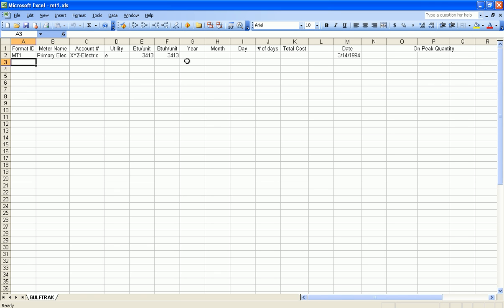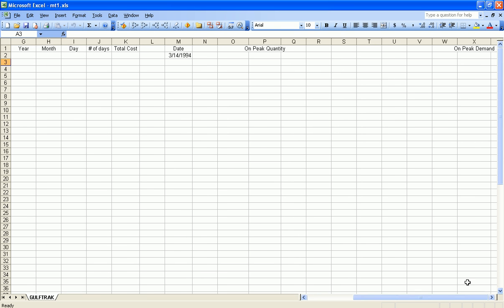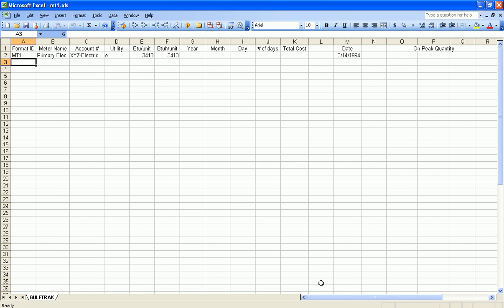Column G is the year of the bill. Column H is the month of the bill. Column I is the day of the bill. And column J is the number of days in the bill. Column K is the total cost. Column P is the on-peak quantity. And column X is the on-peak demand. A full list of field types and conversion factors that are used in MT1 files can be found at our website.